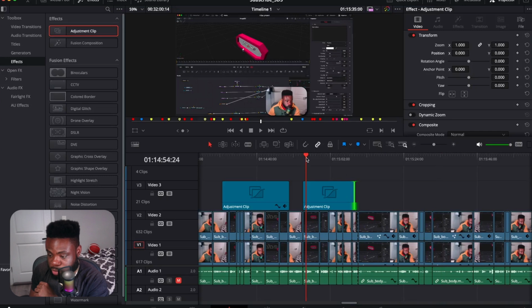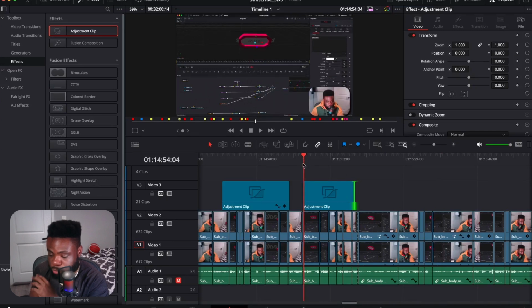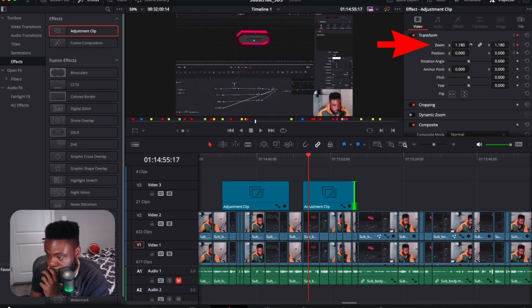So this time around, I'm going to do the opposite by going to the right side from the beginning. So what I'm going to do is, again, start animation, go in just a little bit, and zoom in.